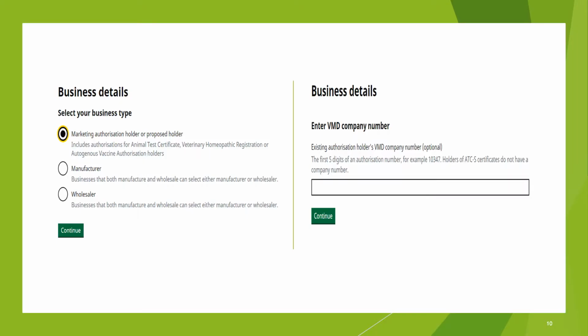So at the start of the registration process, you'll be asked to identify the type of business that you want to open an account on behalf of. So here I've clicked on Marketing Authorisation Holder. Once I click on that option, another screen will appear asking me to enter the unique company number, if I have one. If I do have one, I need to put it here in this field. If I don't have one, I can leave it blank.